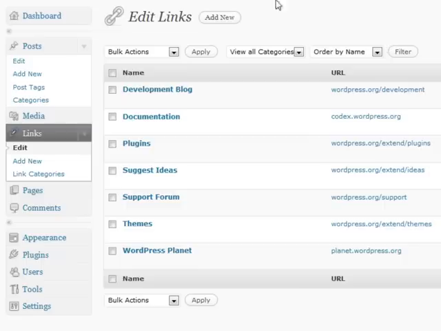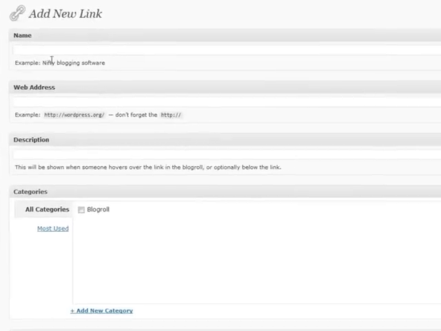So whenever you want to add a new link, you click on the Add New button. After you've clicked on the navigation right here under Links and clicked Edit, you can click Add New, or you can go to Add New right here. You click Add New, and it'll give you all the options for adding your link.